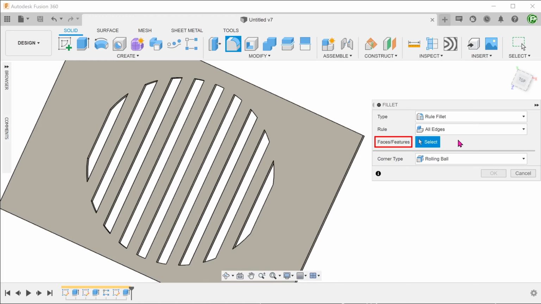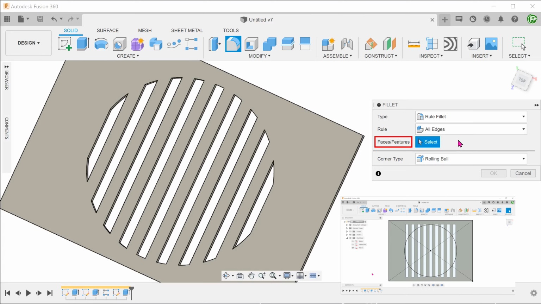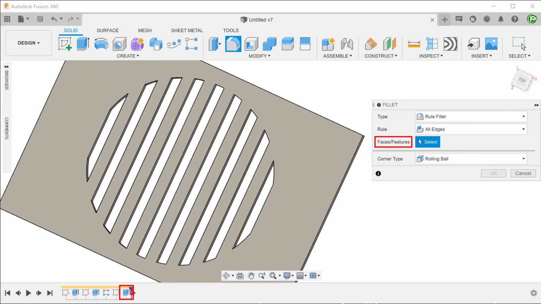At this point, we need to either select a face or a feature. It wouldn't make sense to select individual faces, as that would provide no advantage over the typical fillet. Instead, we are going to select the extrude that was used to perform the filling in. The reason we are selecting this feature is because this was the feature that created the end faces. Let's select this from the timeline.